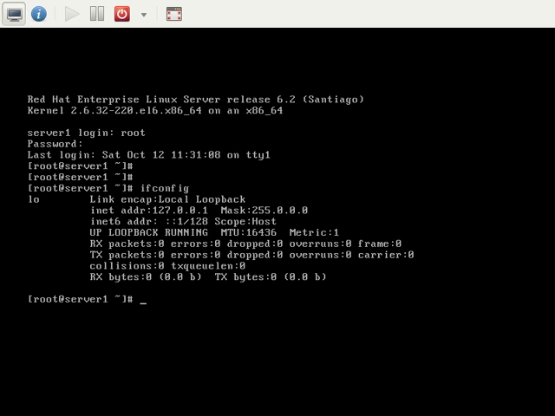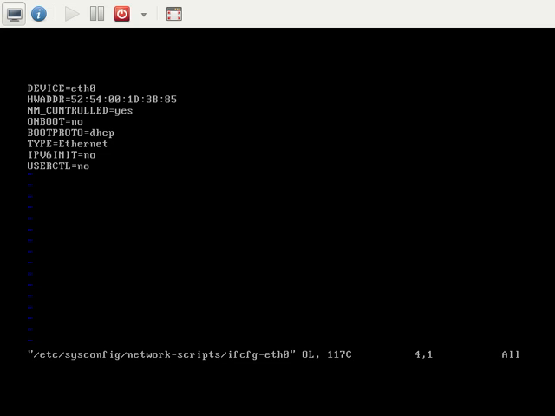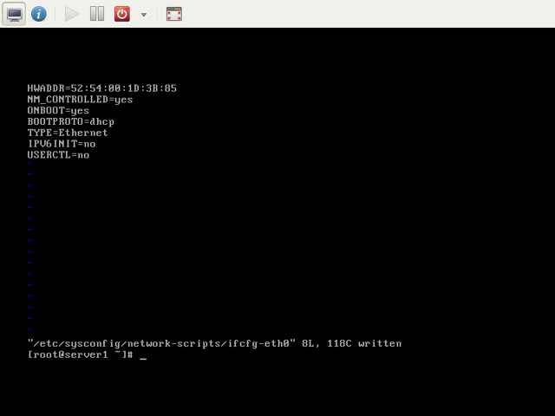So for enabling the IP for eth0, we need to edit the file: vim /etc/sysconfig/network-scripts/ifcfg-eth0. You can see ONBOOT here. It is set to no and we need to change it to yes, and save the file using :wq!